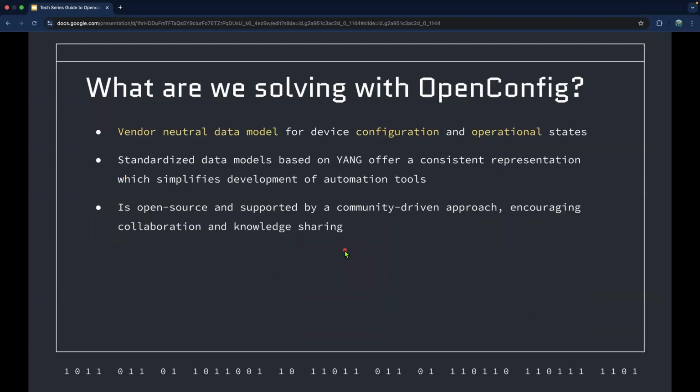So what we are solving at the end of the day with OpenConfig is having vendor neutral data models, both for configuration and operational state. Having this vendor neutral, standardized model simplifies our job of network automation, both in terms of configuration, making changes to the network, and also getting states from the network. And the biggest part of it is that it is open source and a community driven approach.